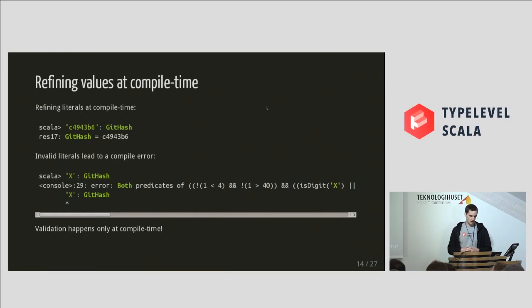Okay, so how can we use that now? We can use it to refine values at compile time. If we have, for example, a string literal and ascribe the type git hash to it, this will invoke a macro that checks that our literal actually satisfies the predicate. If we ascribe the type to a literal which is invalid, we get a compile time error which says which part of our predicate failed. The nice thing here is that all the validation happens at compile time, and there's no runtime component for the validation.